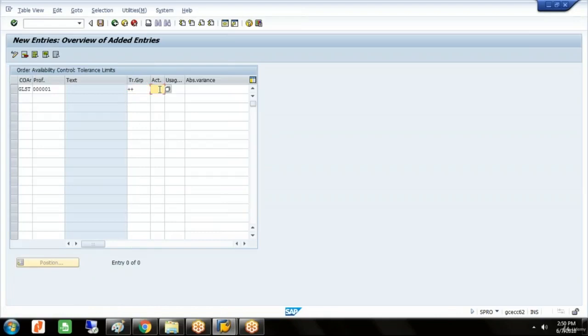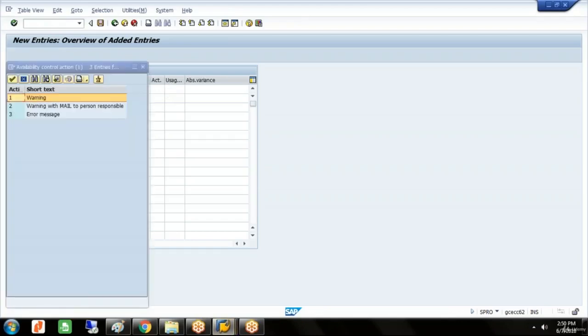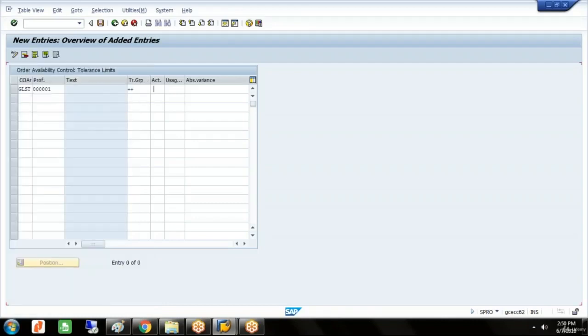What action do you want? Click the drop down. I'll say warning with mail to the concerned person. Whoever is the concerned person, a mail should go to that person. Plus, there has to be a warning while posting a transaction whenever you exhaust 80% of your budget. That 80% I'm specifying here. Save it.